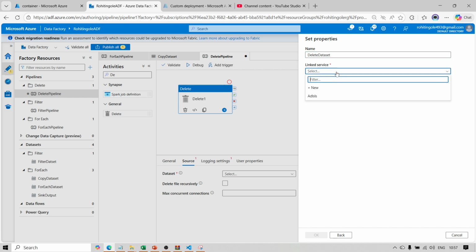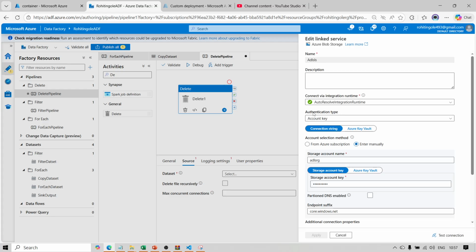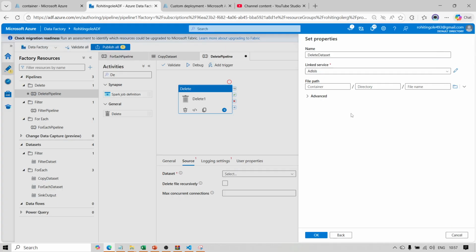I already created a linked service. If you don't know about linked services, firstly it will give this option. We need to give the name, select the integration runtime, then give the storage name and storage key or password, and just click on test connection. Then you are able to create the linked service. Since I already created it, I just selected it.